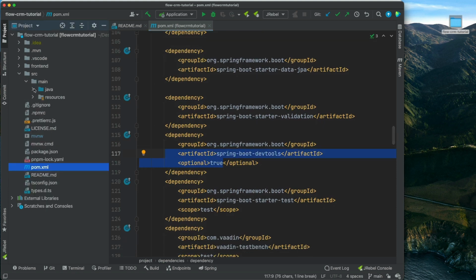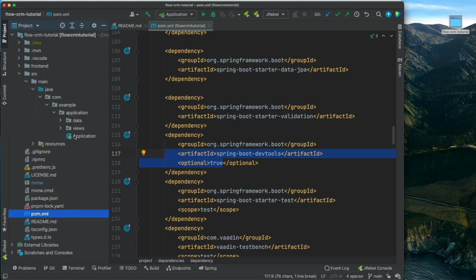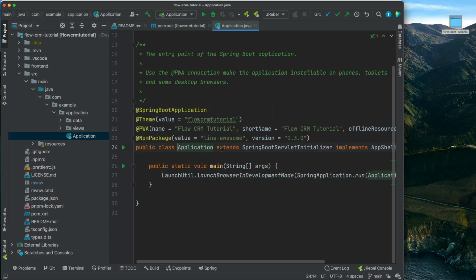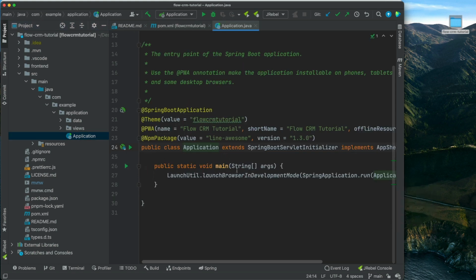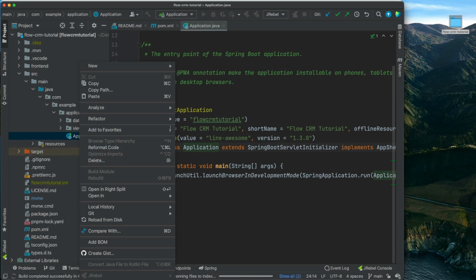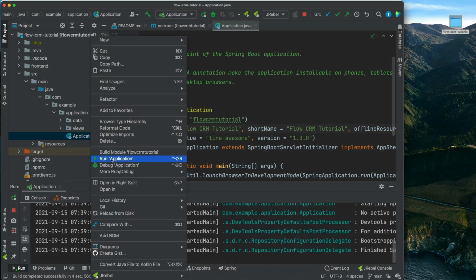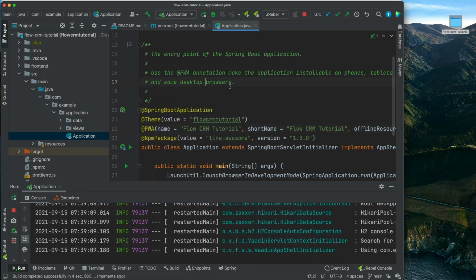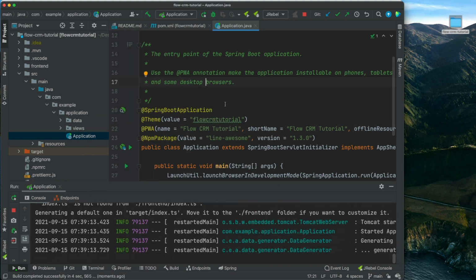Then if we take a look at the code here in our Java folder, we'll see that we have an application class here, which is the Spring Boot application. And this is what we can launch here to run the application. So in IntelliJ, you can go ahead and click on the run button here. You could right click on the application itself and select run on this. Or you could use the Maven default command spring-boot:run in order to run it through the command line if you prefer to do that.